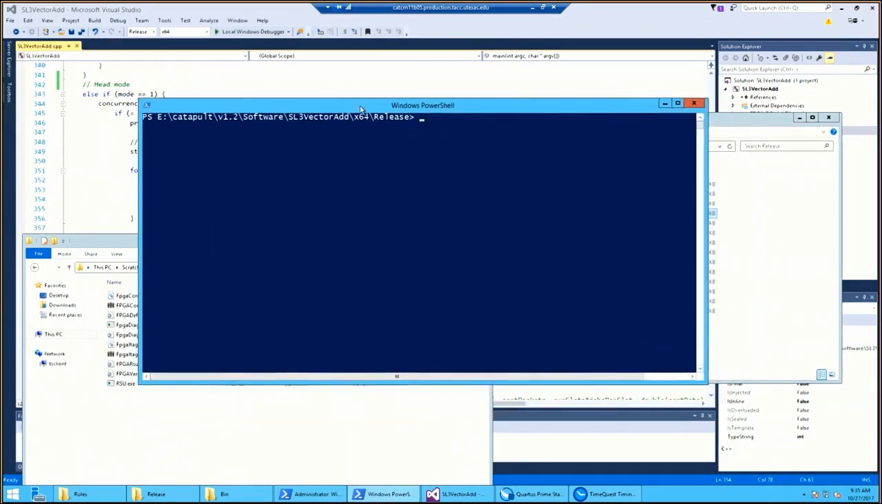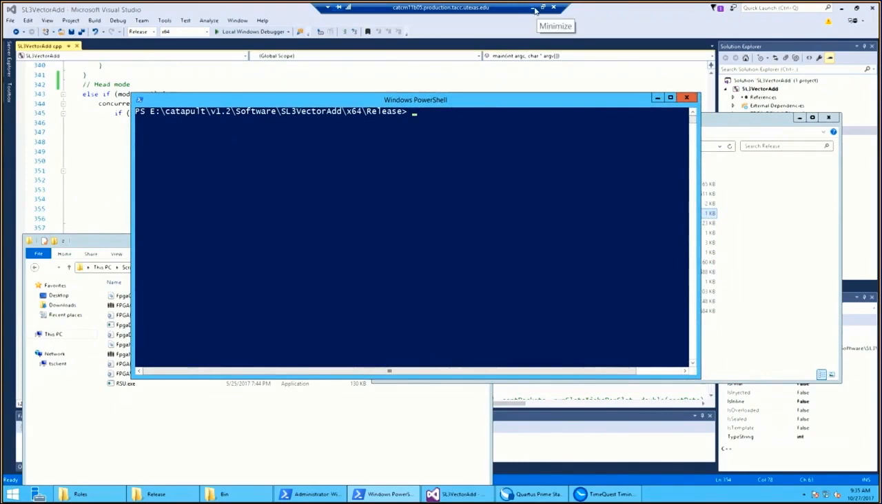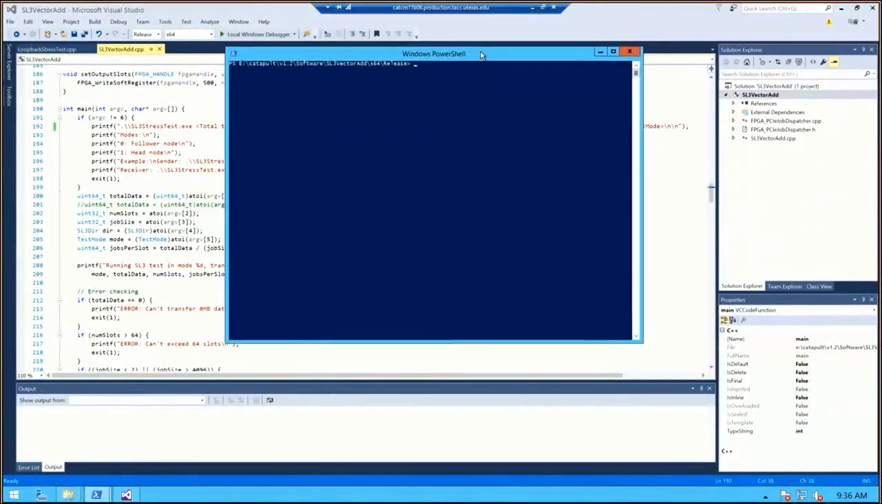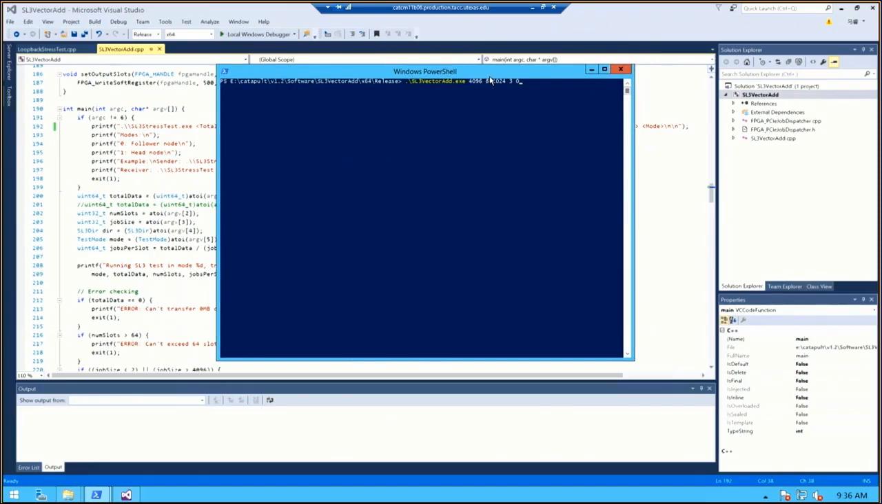Based on the current implementation of serialized 3, you need to run it on the receiving node first, which means I have to run it on the follower node first. The follower node is 11B06. So let me first run the host program here, and it will start waiting.